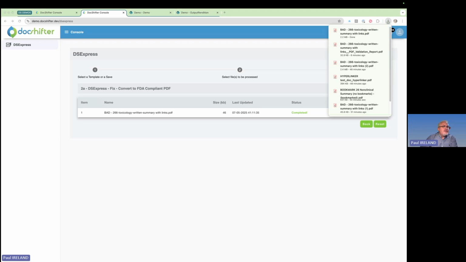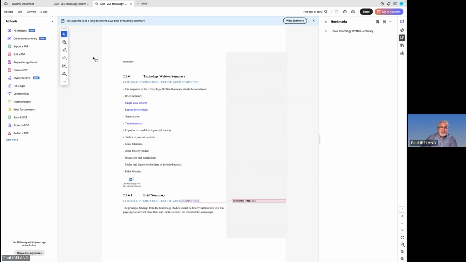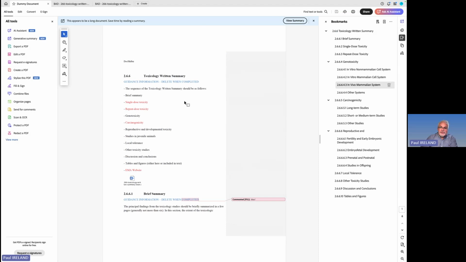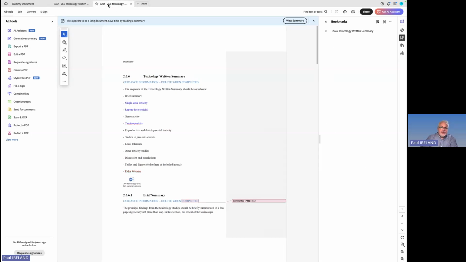So with that, if I just quickly open that file up, this was my original file. So I had various issues: incorrect color hyperlinks, too many levels of bookmarks shown, various settings that I showed you to begin with. This is my fixed version, the version that I've sent through hi-fi to fix many of the issues already.